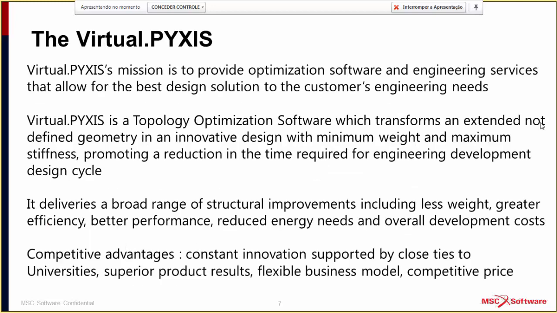So, let me tell you a little bit more about Virtual.PYXIS. Virtual.PYXIS is a company. Our mission is to provide optimization software and engineering consulting that allows the best design solution for the customer's engineering needs. Just to avoid any confusion, the name of the company is the same as the name of the software.